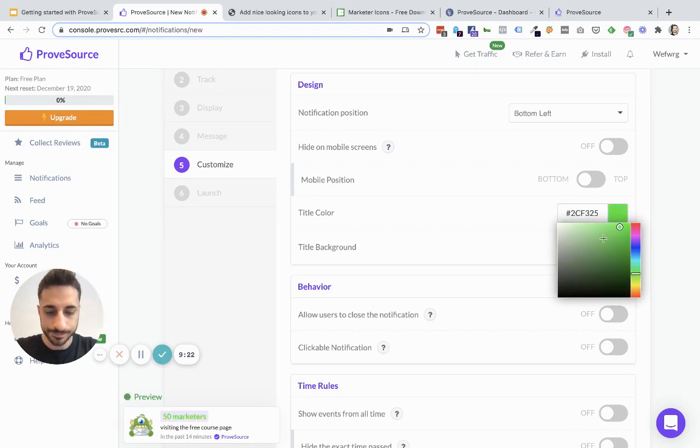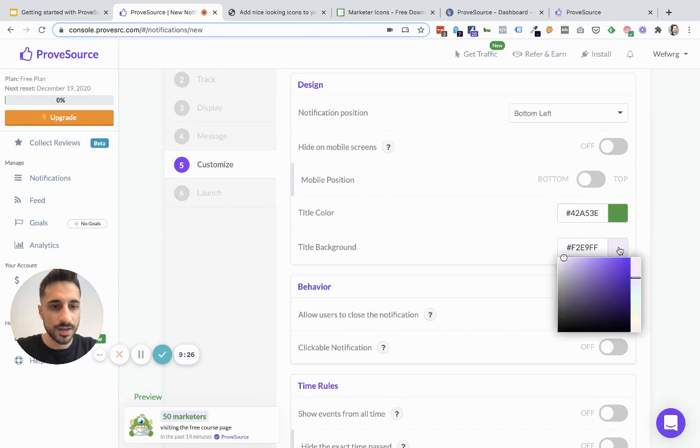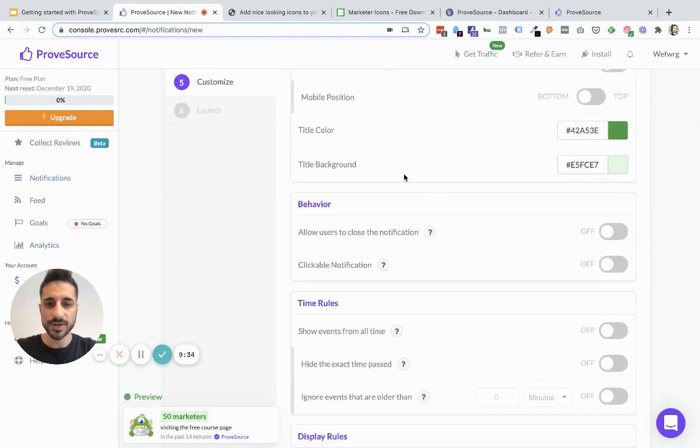Now, besides that, I want to change the colors of my notification, make sure that it matches my little monster there. So, okay, let's select something bold here. And then let's also change the background. Perfect.